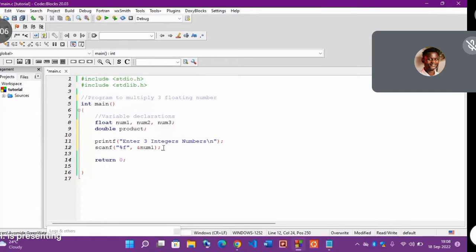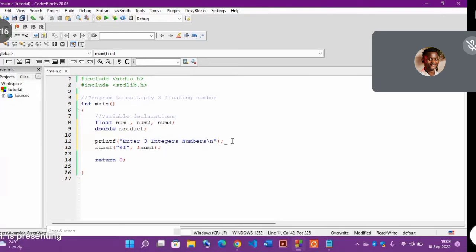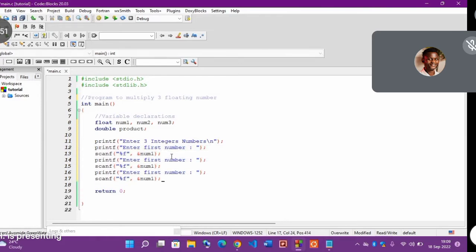Enter three integer numbers. So I can put the first number, the second number, and the third number. But I always want to display the kind of number we are entering. Are we getting it? So from here, let me just print, say, enter first number. So from here, I can just copy this, paste it twice, enter second number.